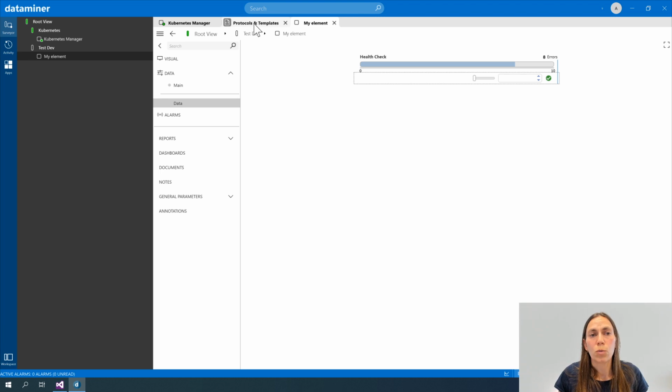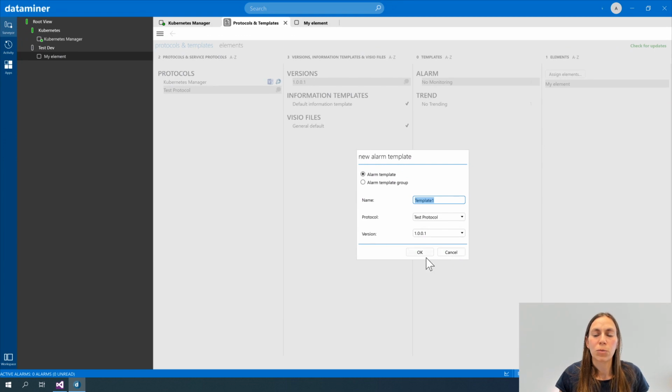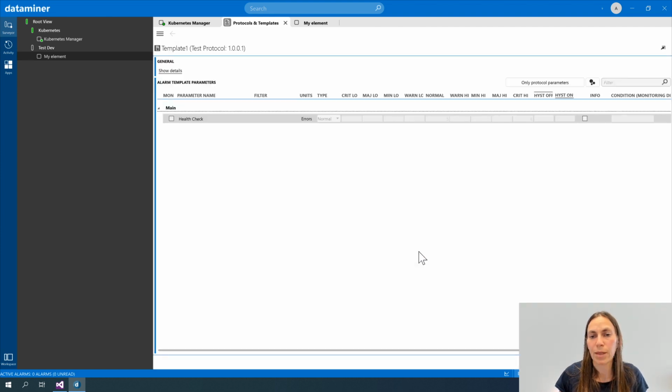So I'm going to go to my protocols and template, and I'm going to generate my alarm template. So I'm going to use my default name for now. Note that I am selecting my protocol. That version, can change it here, but it's an alarm template for this particular version. What do I see here? It's a list of parameters that I have made available with that alarm indication.